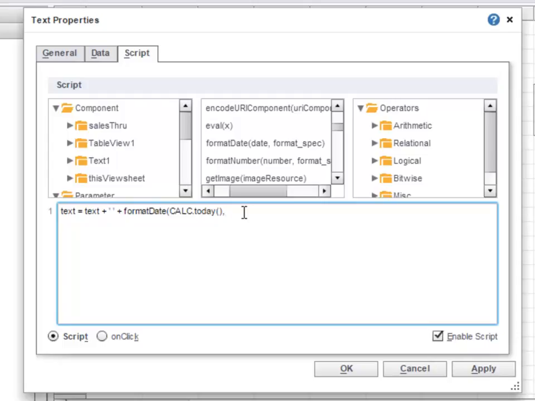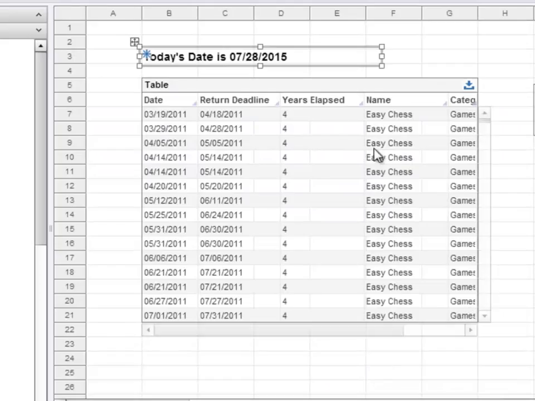In this case, we'd like to format the date using a 2-digit month, 2-digit day, and 4-digit year. This expression will concatenate the existing text in the text element with today's date, formatted as desired, and assign the result back to the same text element.